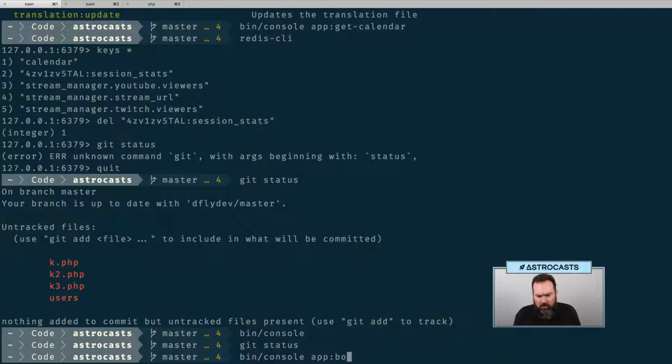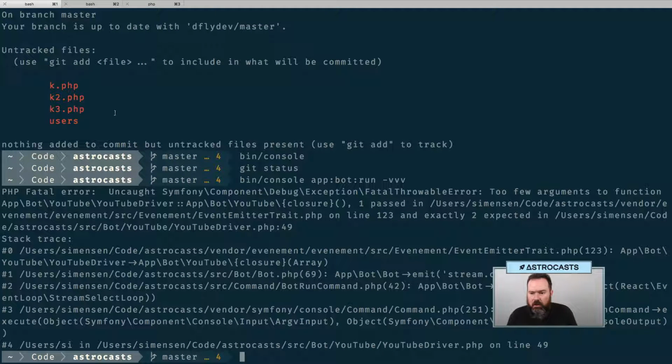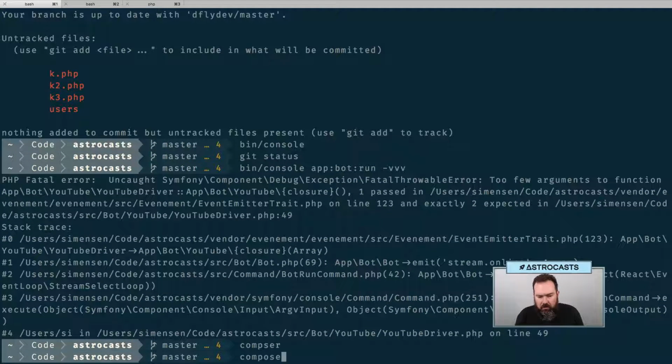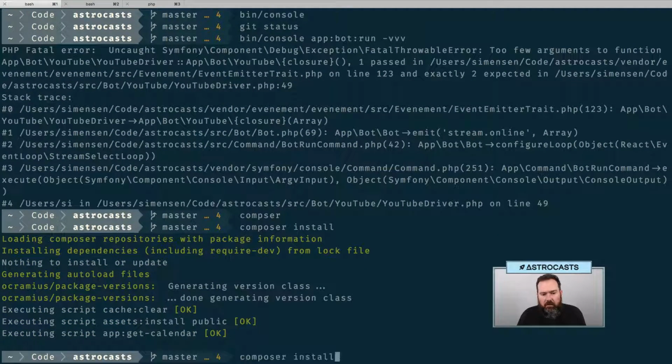All right, so we'll do app bot run. I'm hoping what's going to happen now is it's going to pop up everything that we need to see. So, ooh, uncaught, too few arguments to function. Interesting. Expected event emitter trait. Oh. All right, so what did I break? No, there wasn't anything. Oh, maybe it could have been that.